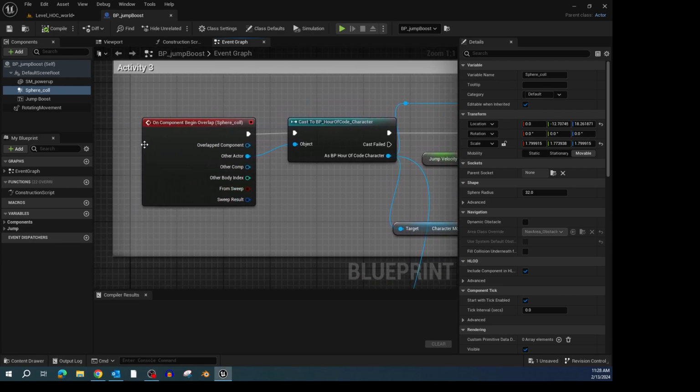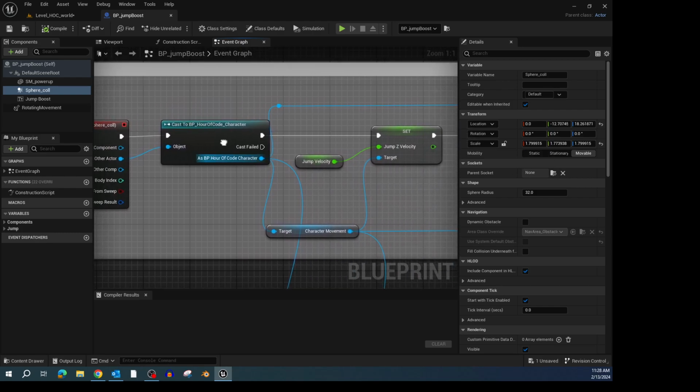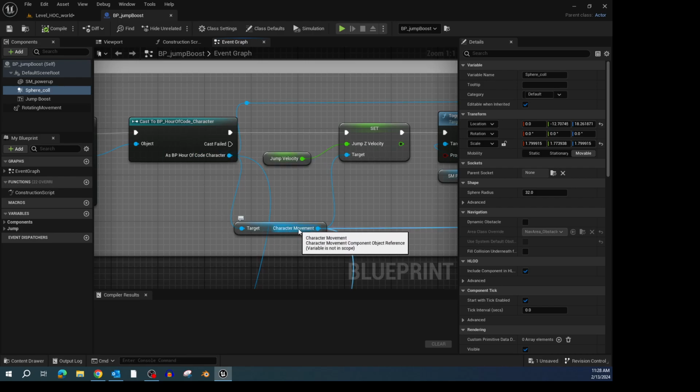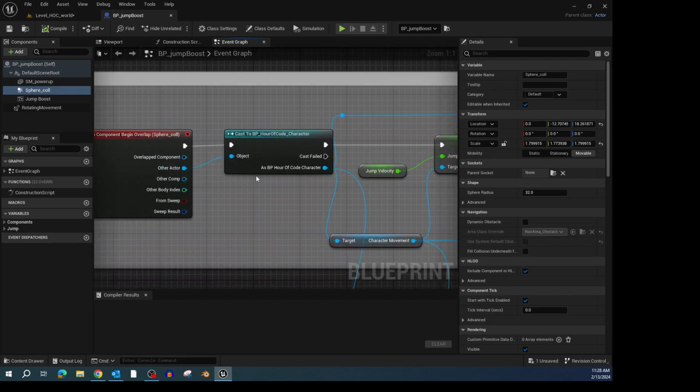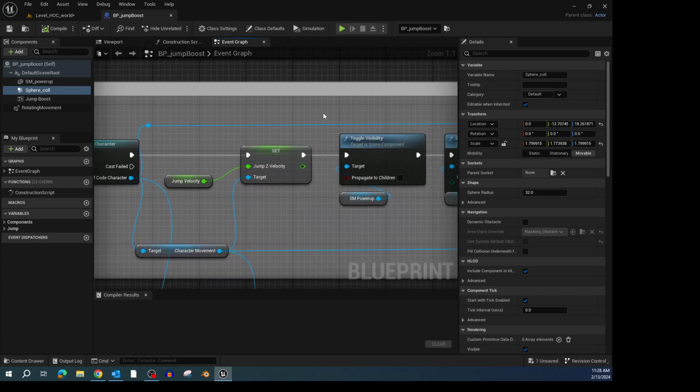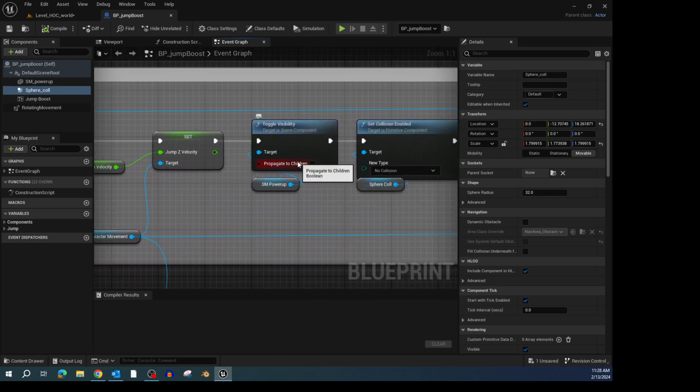So again, object hits the collision, sends information to the character. Hey, character movement is going to be changing. What movement? The jump velocity. And then it's going to toggle the visibility, right? So when you collide with the object, it's going to turn the power-up off, right? So that's going to be gone from sight. So when you touch it, it disappears. It's just going to be toggling the visibility off. So it's still going to be there. You're just not going to be able to see it.